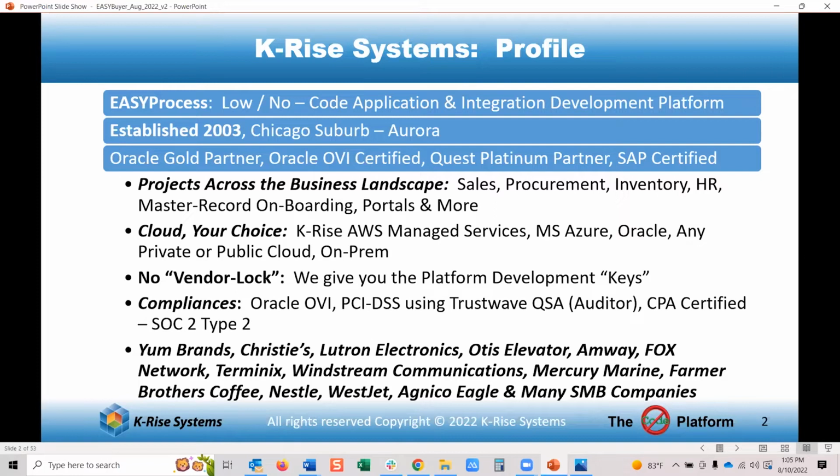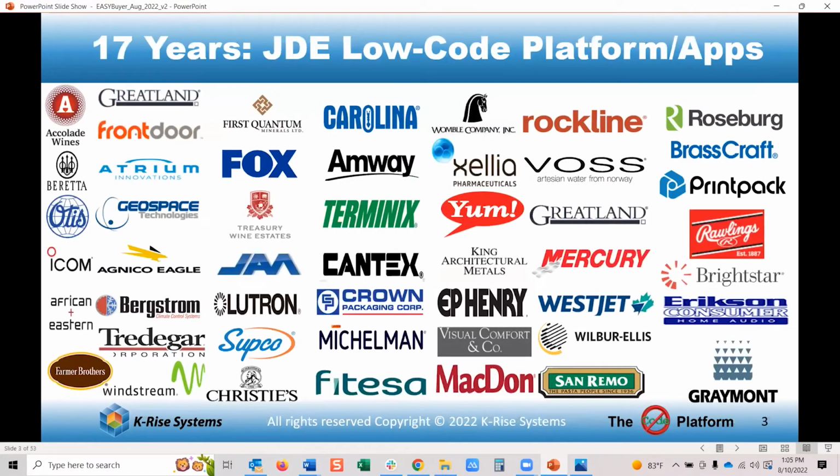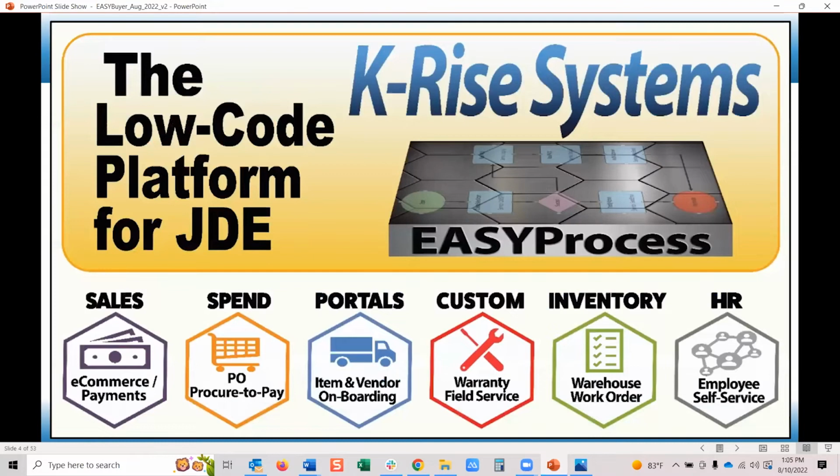As you can see, we have a lot of large customers, a lot of large JDE clients. JDE is made up of many small to medium-sized businesses, and we have many there. This is just a sample of some of our customers that we've been working with over the years. Most of these are active customers that are engaged with us right now. And we were at the Quest show, and this was our booth, and I believe it shows KRise high level, in terms of what we are.